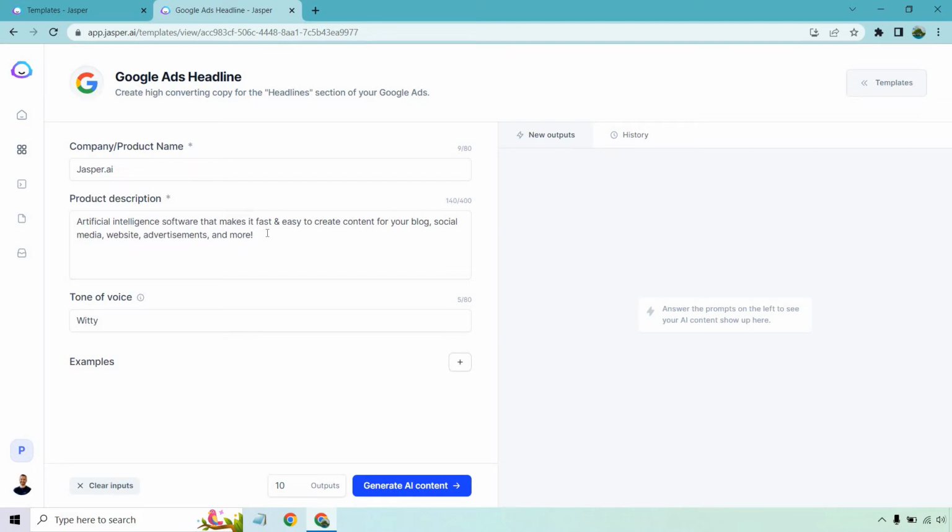I'm using Jasper to talk about Jasper. Keep in mind, this is not my software. I'm just using this for demonstration purposes. I put artificial intelligence software that makes it fast and easy to create content for your blog, social media, website, advertisements, and more. Tone of voice is going to be witty because I just like using that. Outputs is going to be 10. 10 is the max you can do at once. But given the fact we're creating headlines, it's just going to be a short sentence or phrase. So I want to do the max.